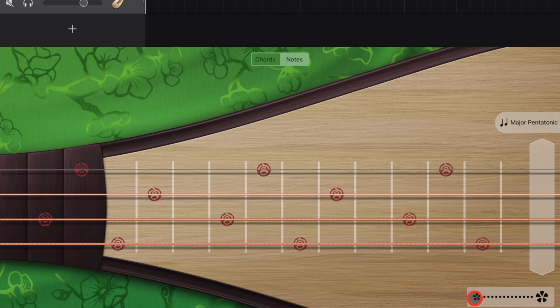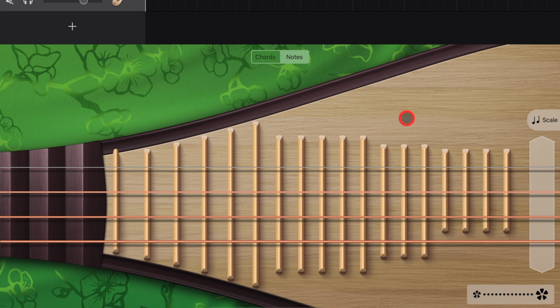The tremolo feature down the bottom here is something pretty unique to the Pipa. If we tap on a string here and then drag from left to right, take a listen to what happens. Pretty cool.